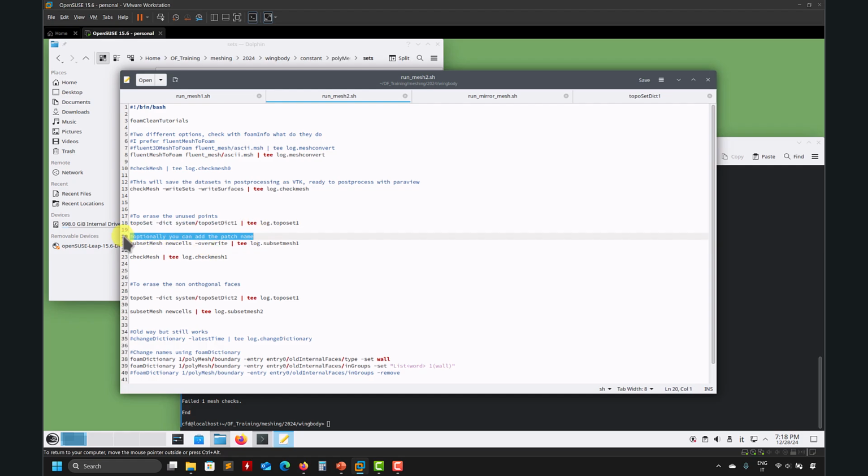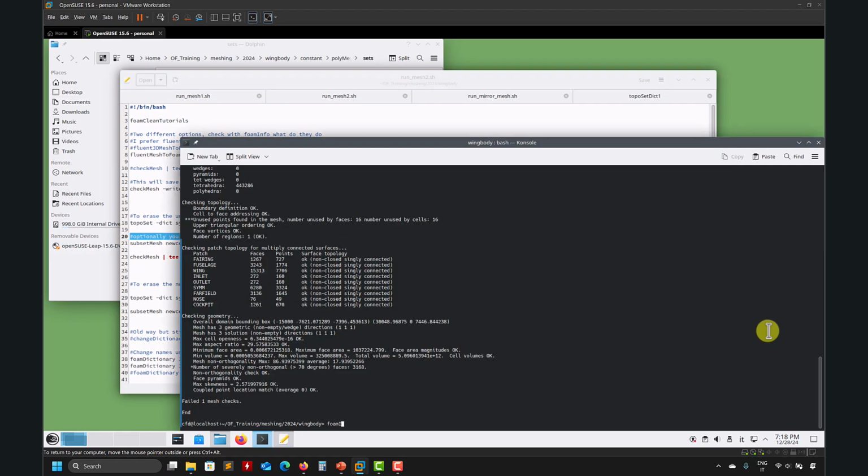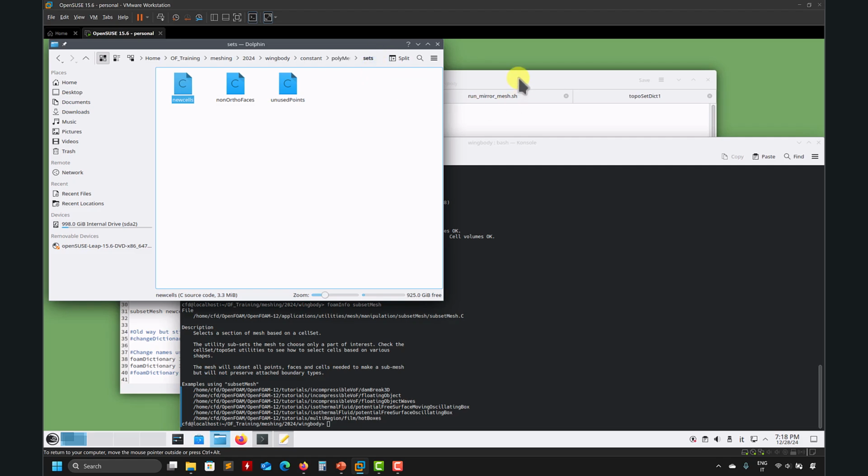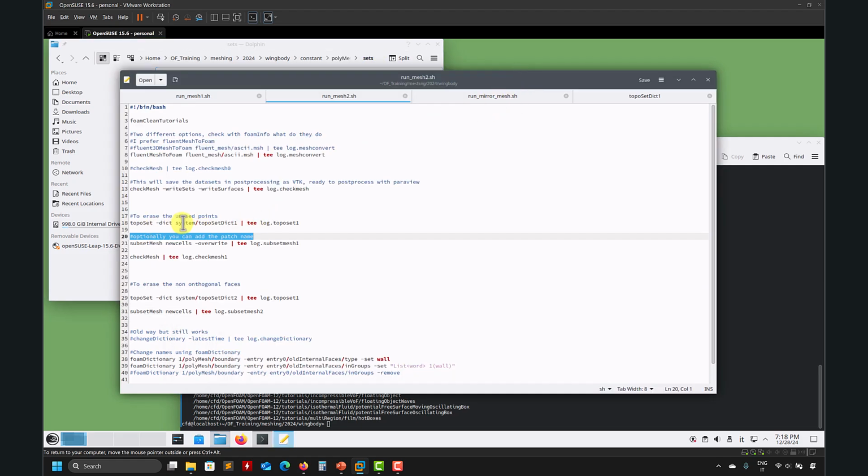This is subsetMesh. Again, for info on subsetMesh, you will see what it does. It selects a section of the mesh based on a cell set, and then it will modify that mesh. In this case, it will remove. The mesh will subset all points, faces, and cells needed to make a subset. So remember that I did a selection, but in this selection I did an inversion, so I don't have those points anymore, the unused points.